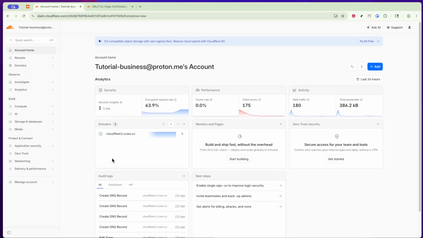Next, select the domain you want to work with. This step is essential because all changes you make will apply specifically to the domain you choose. Take a moment here to double-check that you're working on the right one, especially if you manage multiple websites.